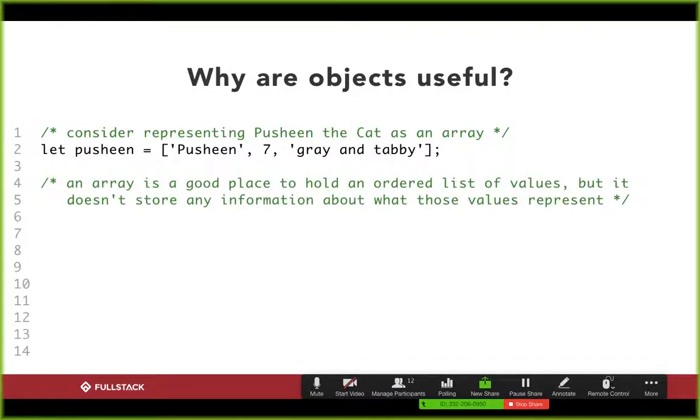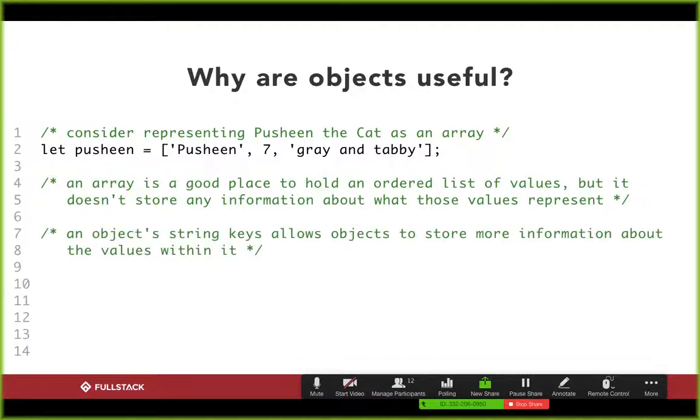One of the main reasons why we use objects is just because they're a lot more useful, because they give us a lot more details around what we're looking for. So on line 2 there, I have an array called Pusheen, right? It has 3 pieces of information, Pusheen, 7, and gray and tabby. I have the information, but it's actually really hard for me to know what those data points correspond to, right? What is Pusheen? What is 7? What is gray and tabby? So an array is a good way to hold a lot of values, but what it's not good at is giving me context for what those values represent.